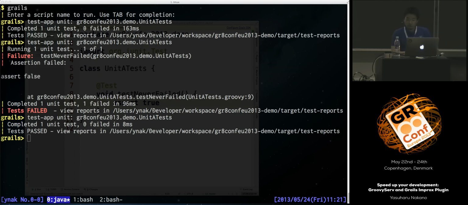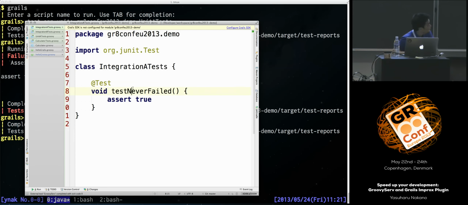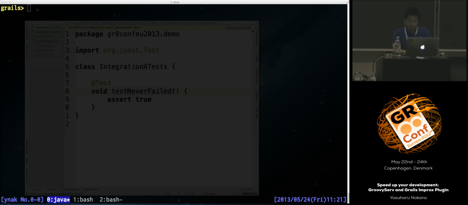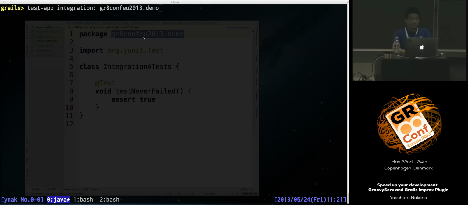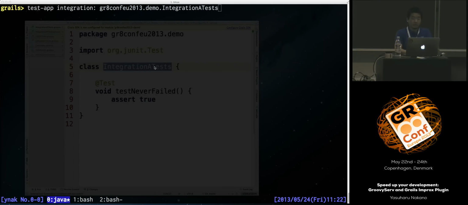Okay. Now I just remembered that I must run an integration test because my colleague asked me to. So I select the integration test with this test. Okay, type test-app integration and, very complicated.